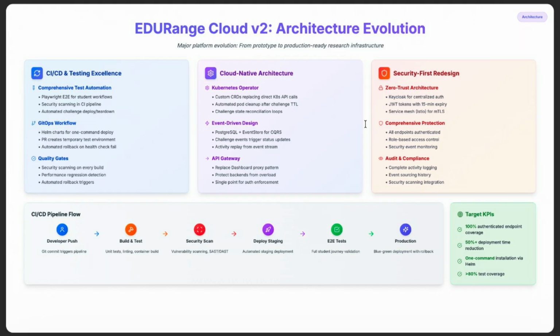So currently, I'm working on what I'm calling, very creatively, EduRange Cloud v2, which is a full from-the-ground-up rebuilding of the system architecture of the platform to improve a couple key areas. The first of these is having a proper CI/CD testing environment and pipeline. As you can imagine, for a project made by a college student, the current testing coverage is quite interesting.